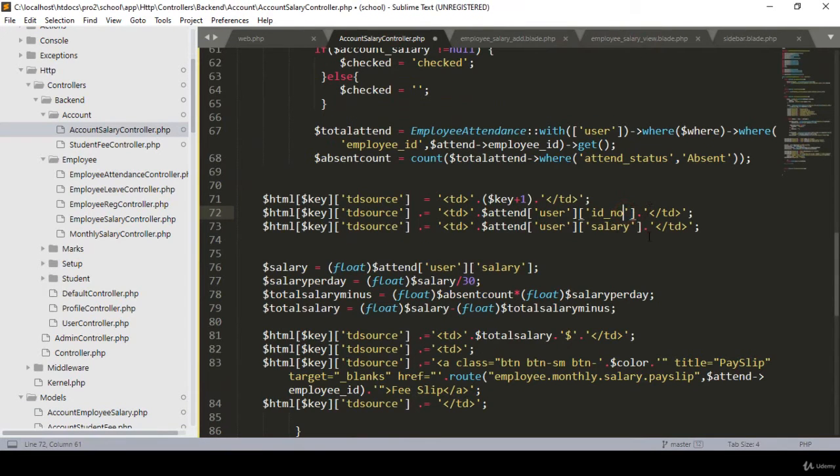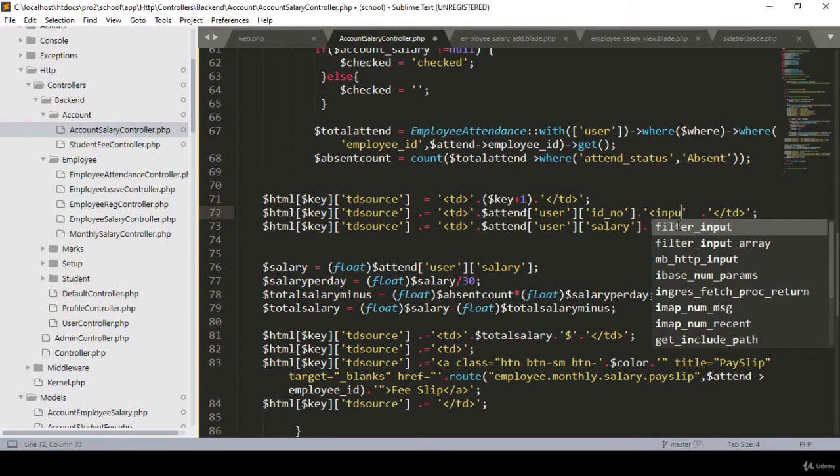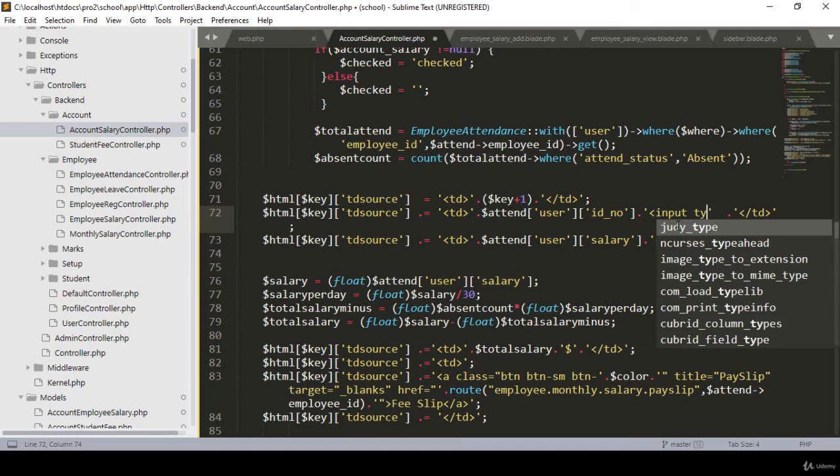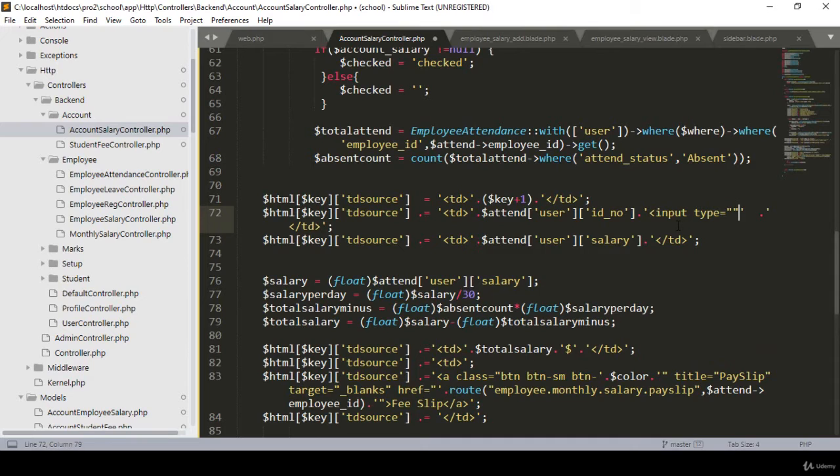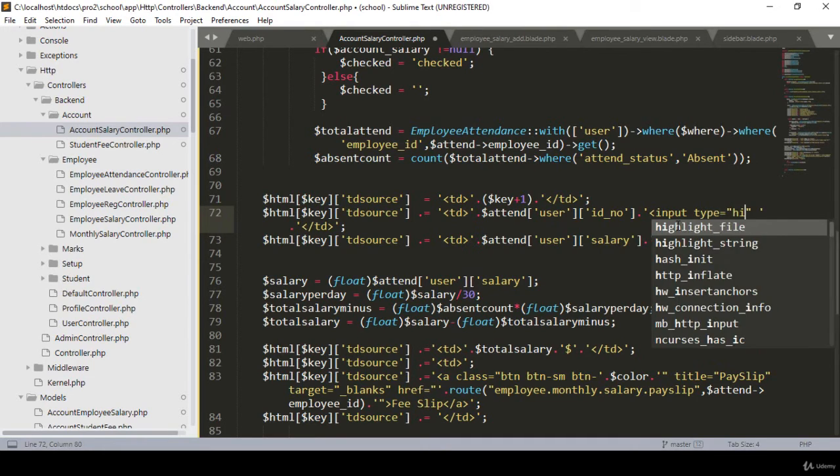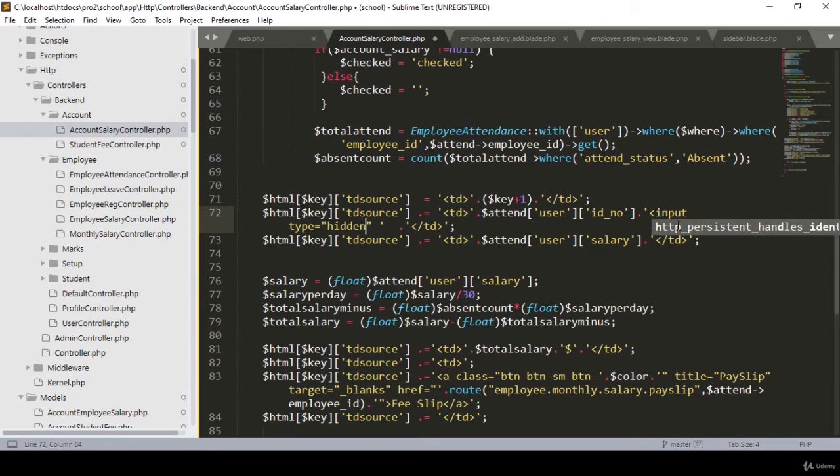So right now, from this position, I want to pass one input field. Okay, I want to pass one input field here, at this plus portion. So now we have to concatenate it, and then I have to pass one input field. That will be a hidden field actually. Input, and the type will be hidden. Okay, the type will be hidden, so I make it hidden, and then I put the name.